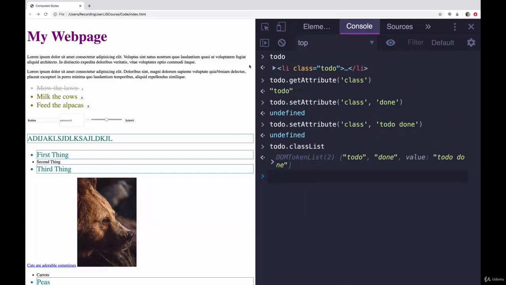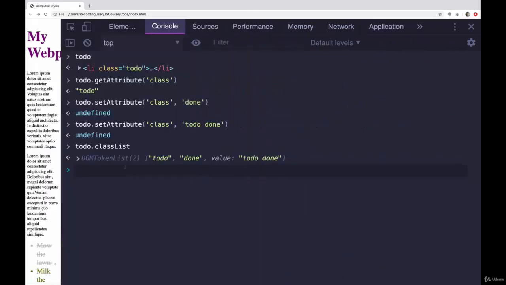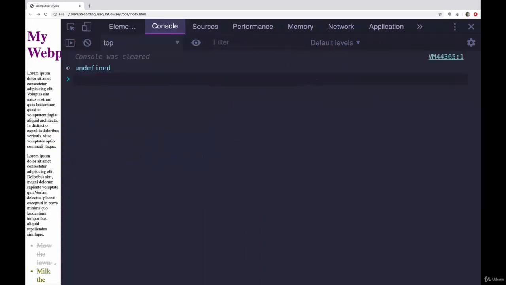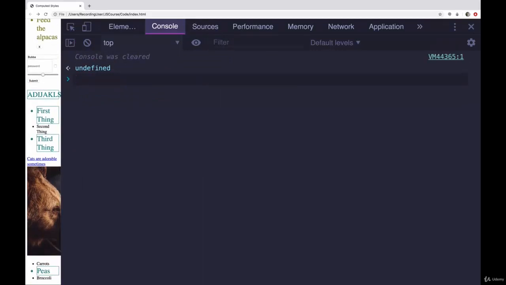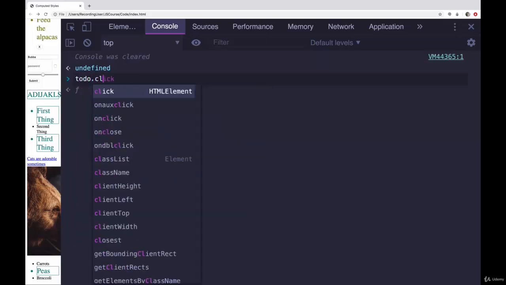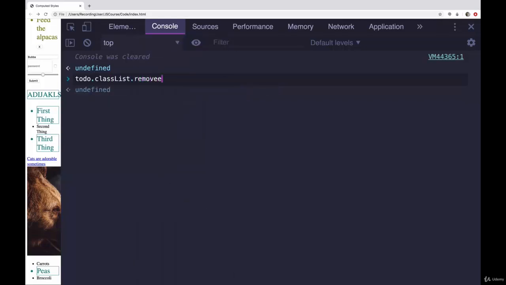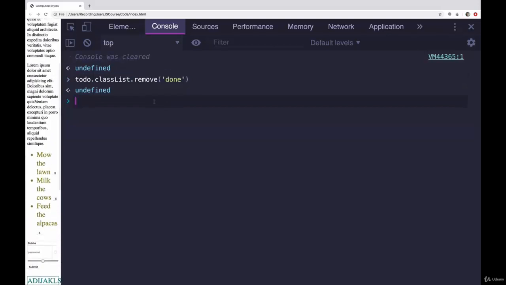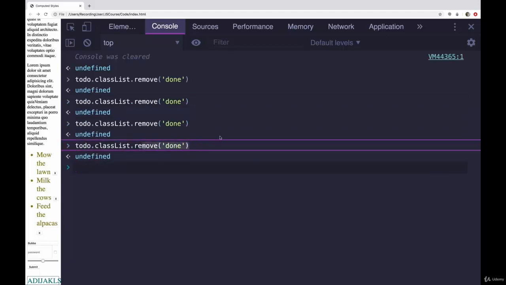So let's cover up the left side of the screen and pretend we don't know if the todo currently has the done class or not. We don't know if it has it or not, and I want to make sure that it does not have it. I want to remove it. The easiest way is todo.classList.remove, and then pass in the class name. And if we scroll up, it's gone. If I try and remove it again, no problem. So this is already a nicer improvement.